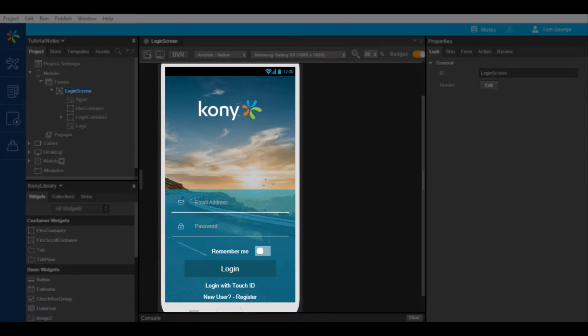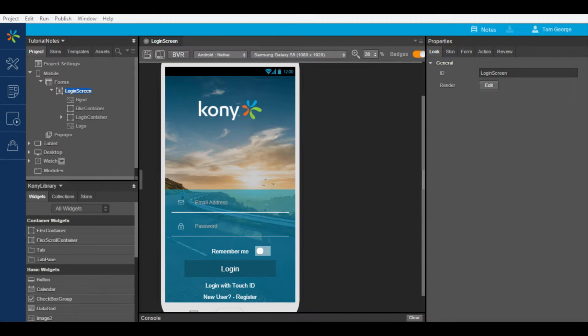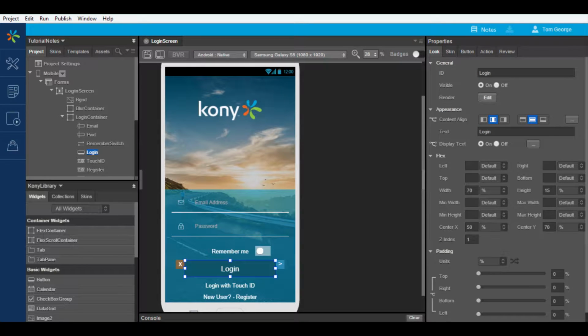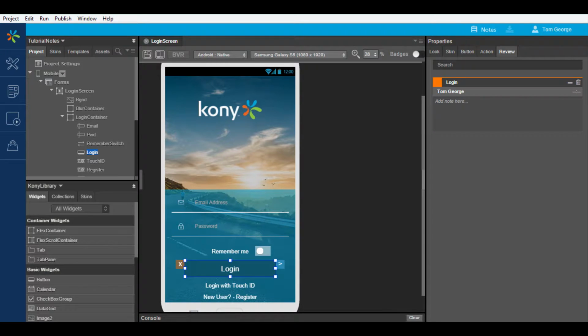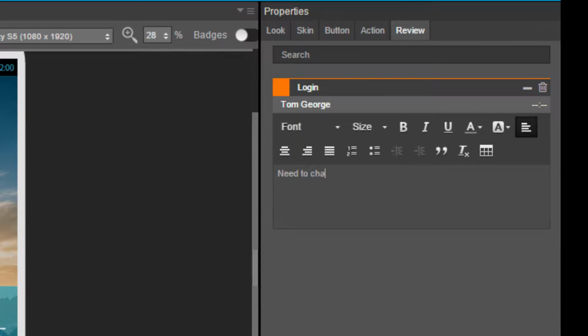For this tutorial, we will use a basic application with a login form to understand the power of notes. Notes can be captured on a widget and even on a container or form level. On clicking the login button on the screen and navigating to its properties, you will notice a tab named Review. This is where designers can capture notes and feedback from stakeholders. I will document a sample note related to the login button.